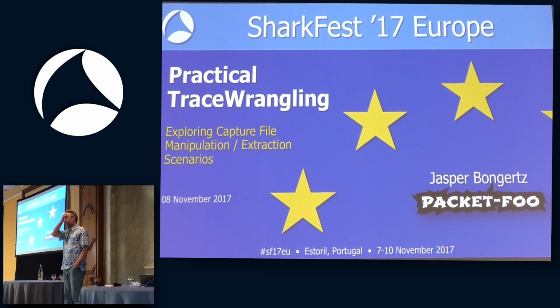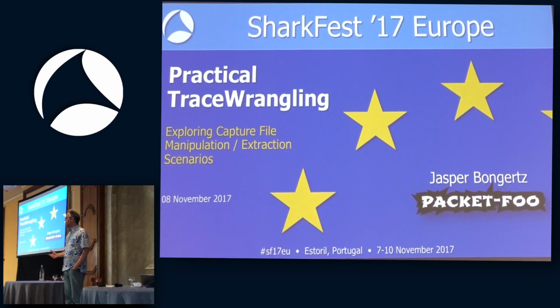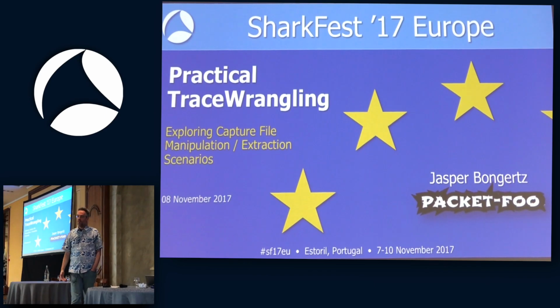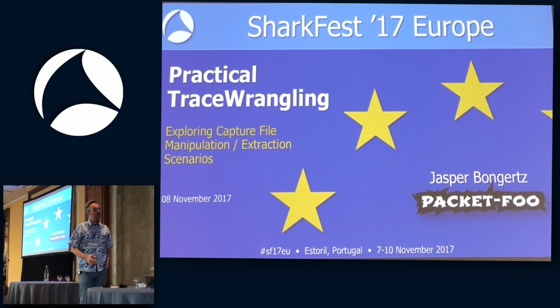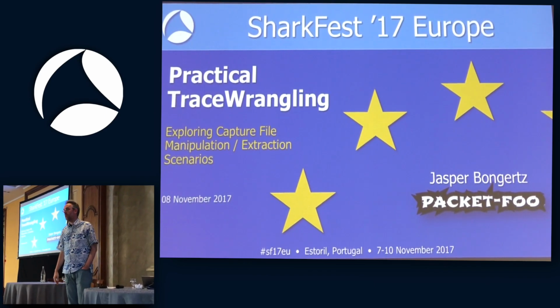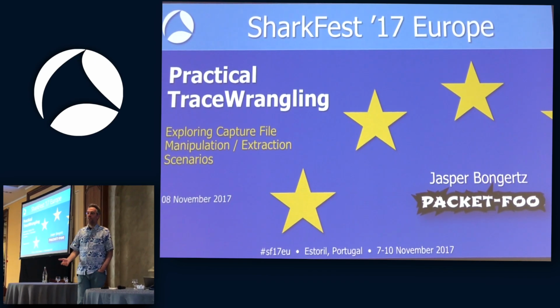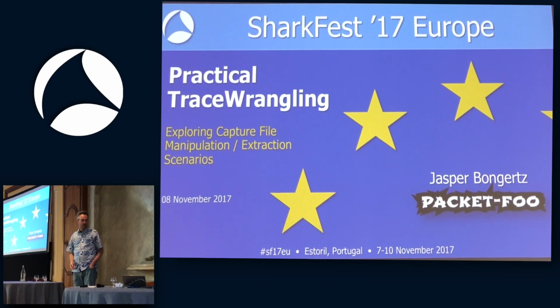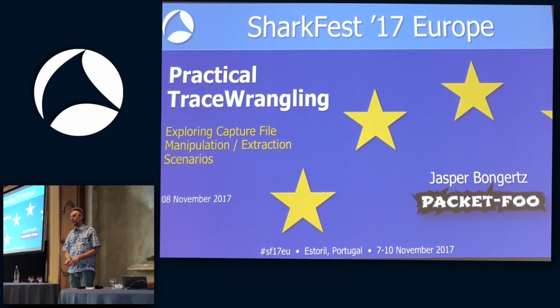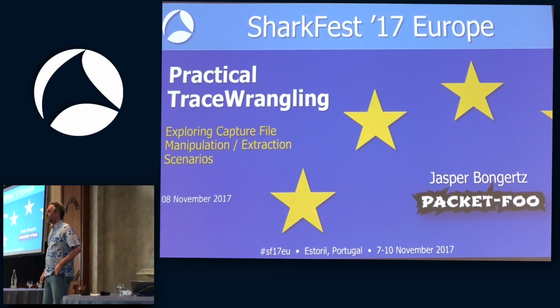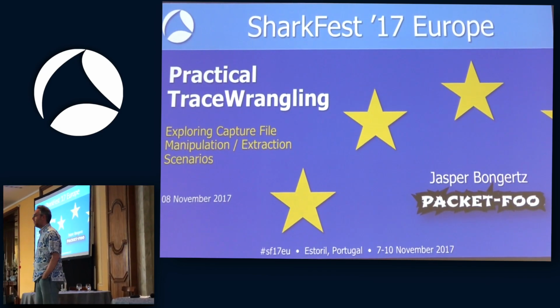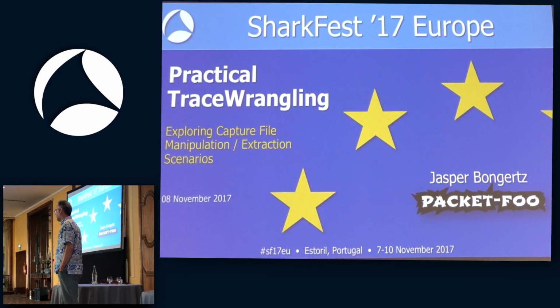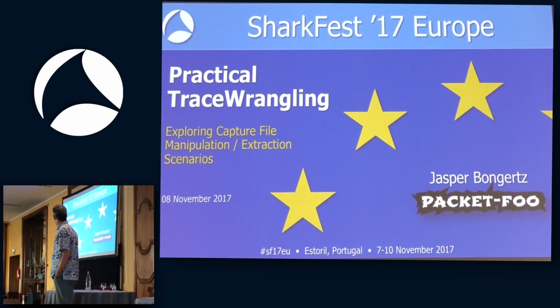Most people use it so far for sanitizing capture files, removing sensitive information, IP addresses, MAC addresses, payloads, stuff like this. But it can do a number of other things, and that isn't that well known, so I thought I'd do a talk about this and also show you what the difference is between Wireshark and Tracewrangler, because they're quite different and they work together quite well, and I use them in combination quite a lot.